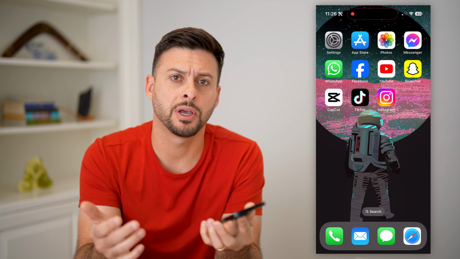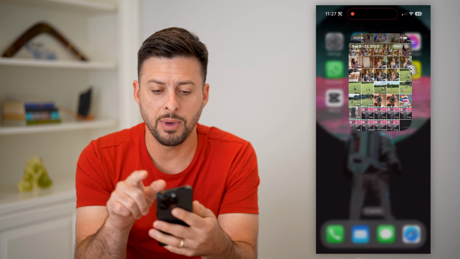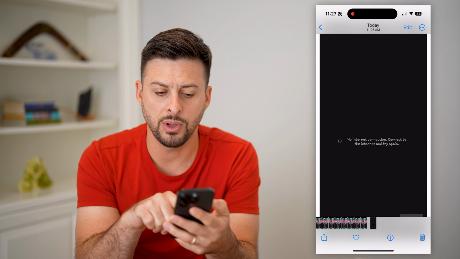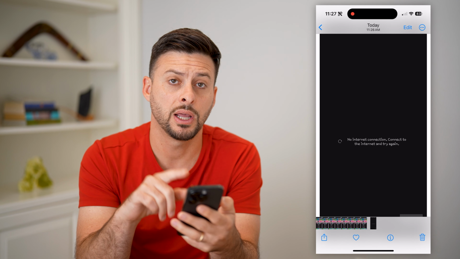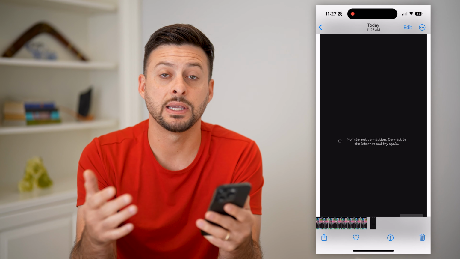Here's how to fix CapCut no internet. Now, if you're on CapCut and you're trying to edit a video, but it says you have no internet connection and the internet is not working, it might look something like this. It says no internet connection, connect to the internet and try again. I'm going to walk you through a few different steps to get that fixed.